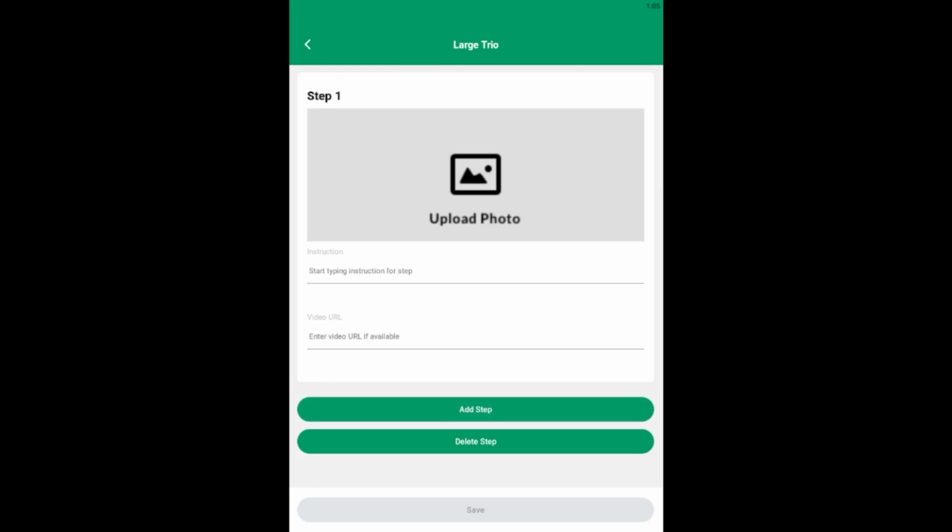Here, you will see 3 pieces of information that can be added: a photo, written instructions, and a video URL. Photos can come from your video library or the mobile device's camera, and the video link can be a YouTube or Vimeo video. It is important to note that you cannot record a video directly from the app. A total of 9 steps can be added.